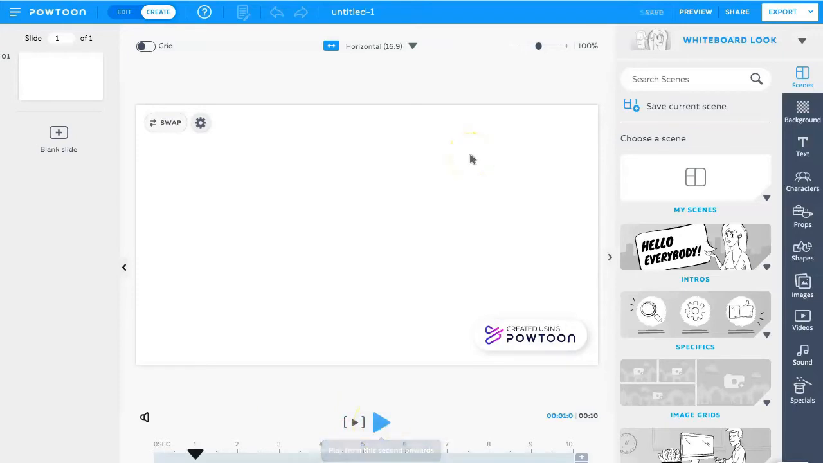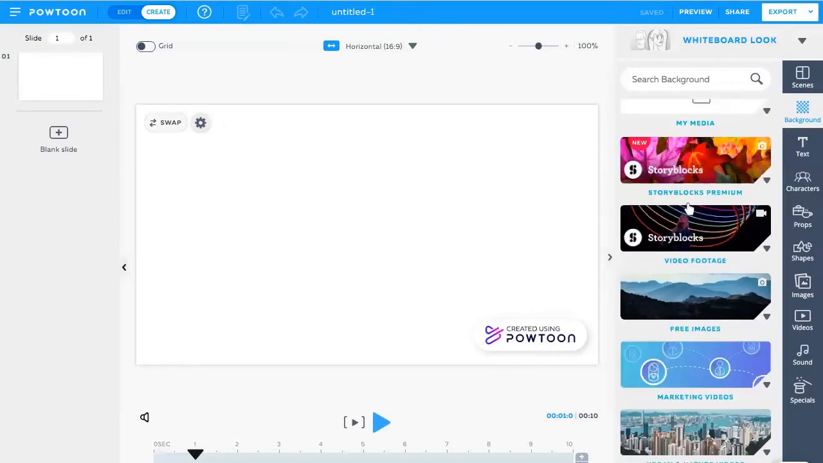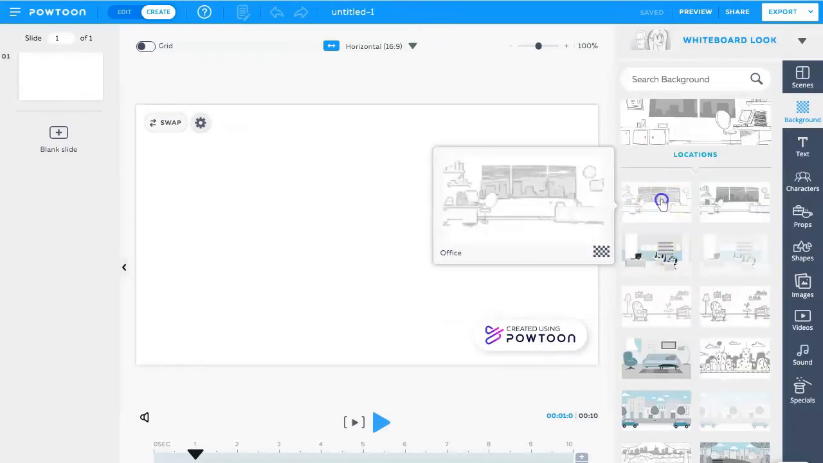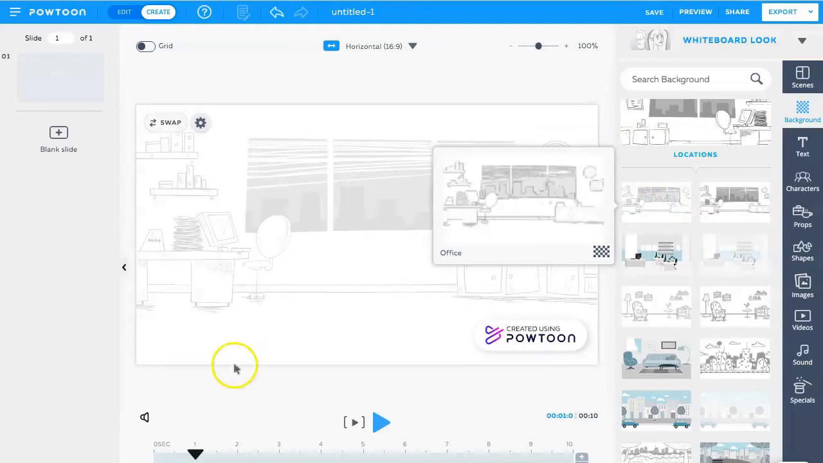One of the first steps in creating your animation is to give it a background. You can do this by clicking on the background item over on the right hand side. From here, you can select a category of background and select this to add it to your animation.